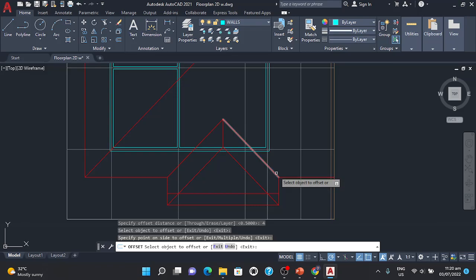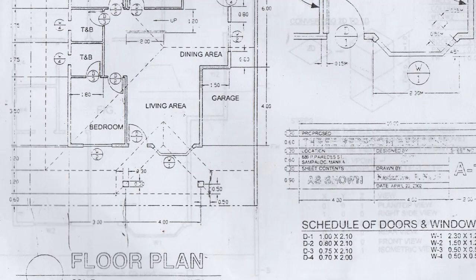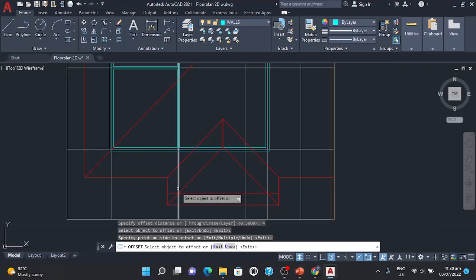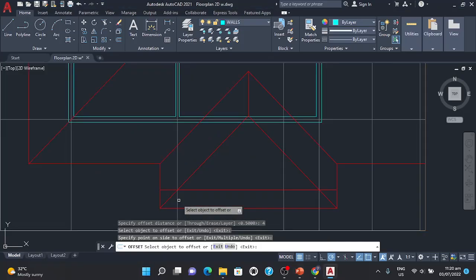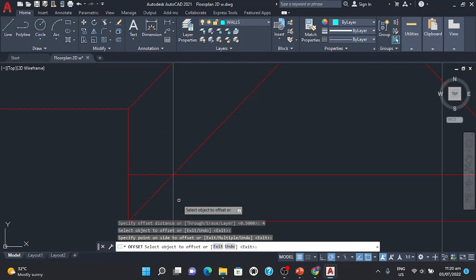So now let's offset the square by 0.15. The size of the square, the length and the width, is 0.3. So if we divide it into 2, we will get 0.15. So let's offset this one, and offset this one by 0.15. Okay, so let's try to offset this.